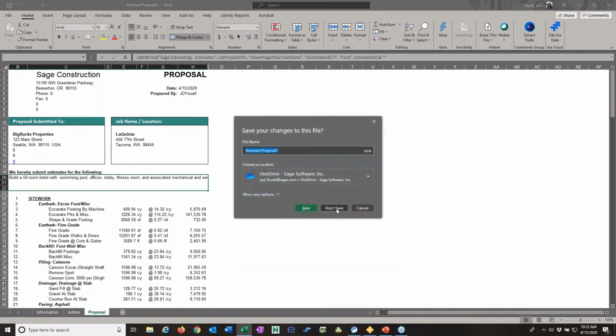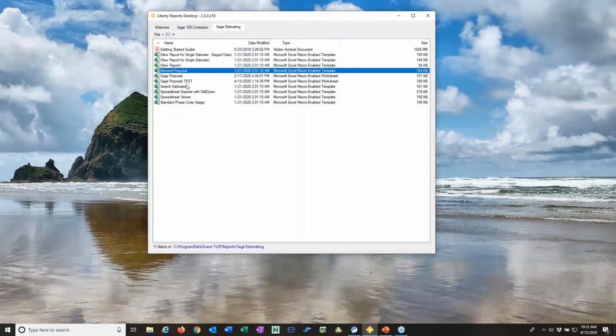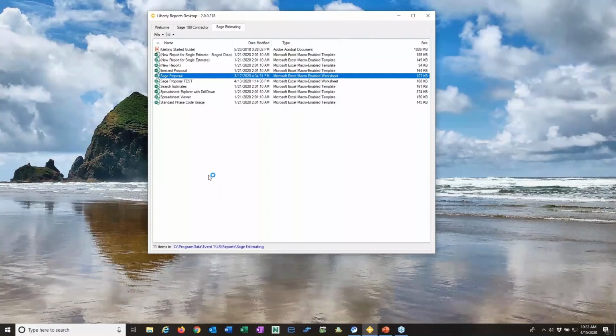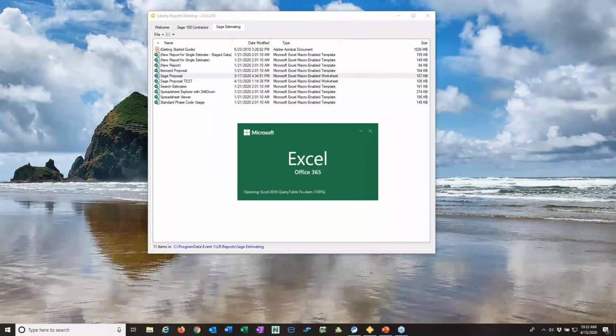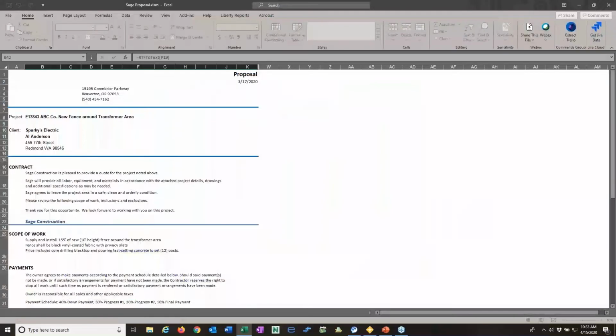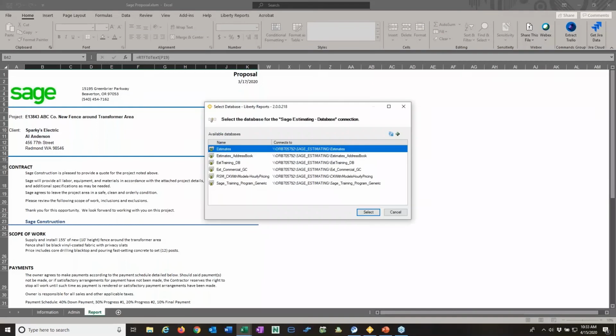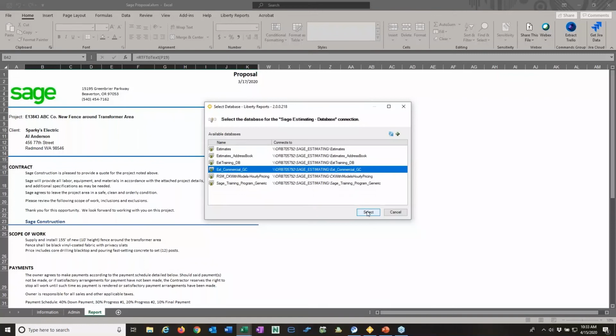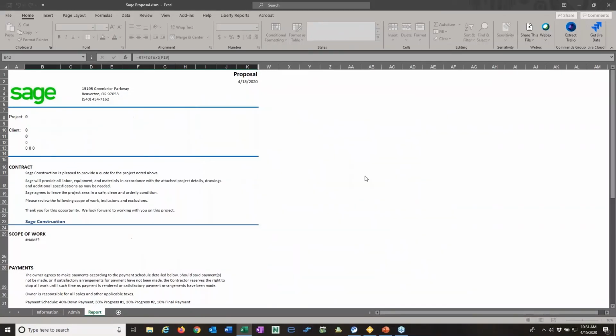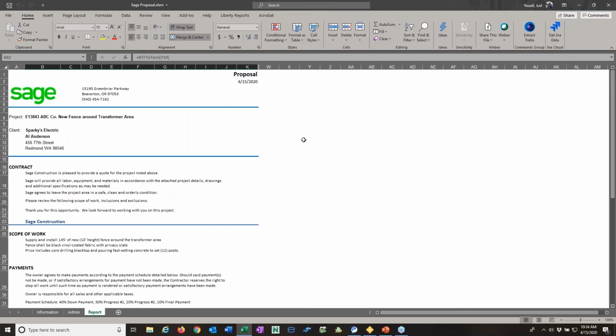Right, so we're going to close that. And the last one we're going to look at is my favorite because I created it, right? So we've got Sage Proposal. And it wants the database, Sage Estimating database. This is where I get mixed up because I'm looking at a new version here. And so there we go. So this is a proposal.